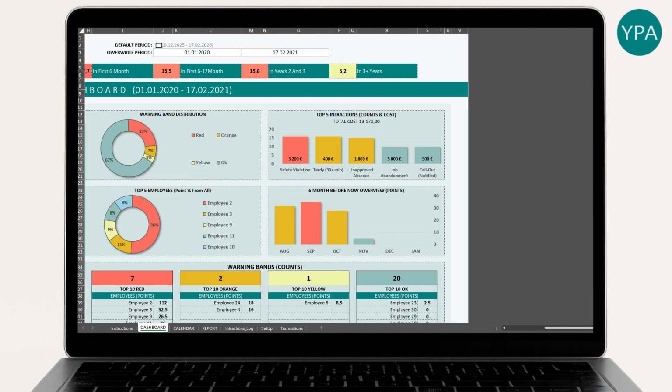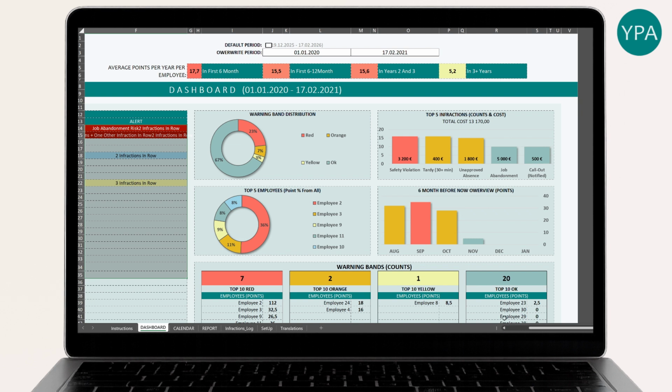On the right side of the dashboard, you'll see 4 charts. The first shows the distribution of warning bands, so you can quickly see which warning levels are most common. The second displays the top 5 infraction types by count, and, if costs were defined in the setup sheet, their total costs for the selected period.